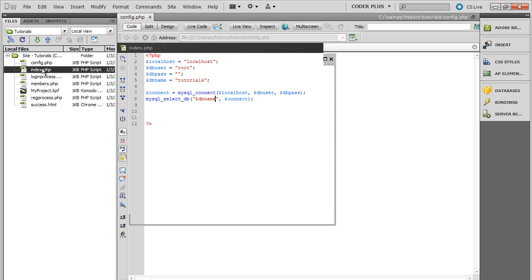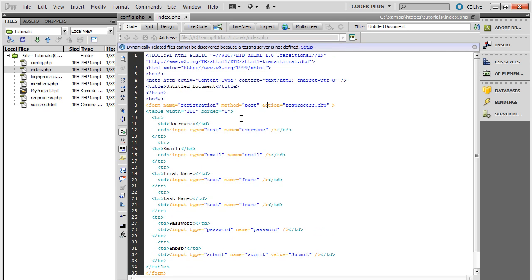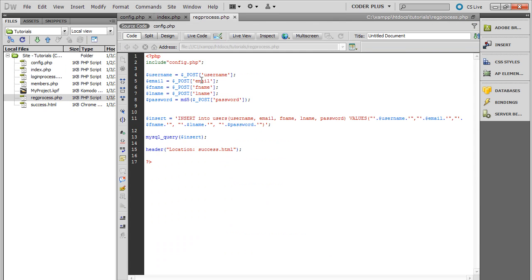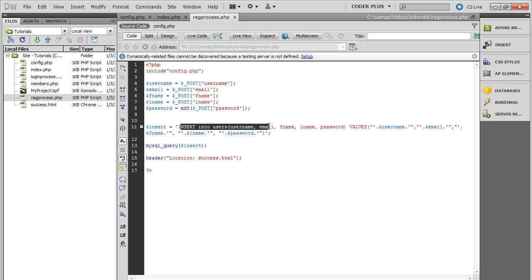The other thing we did is we created the registration form and we processed it. So this is the registration form: username, email, first name, last name, and a password. And where we process that is the reg process PHP, where the posted variables were the username, email, first name, last name, and we encrypted the password using MD5, which is a core PHP function. It encrypts it in 32 characters, I believe, 32 or 64. And then what we did is just insert that data in the database.